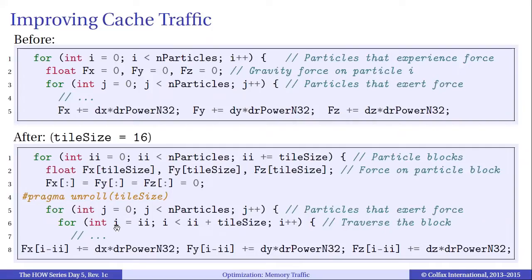Most importantly, my innermost loop in I is now very short. It only has 16 iterations. So basically this is one vector iteration. I'm loading the data of 16 particles, and I'm using them for one value of J. And then I'm taking the same 16 particles and using them for another value of J, and so on. So I will reuse the data on these 16 particles as many times as I have particles. Instead of using them once, I will use them as many times as I have particles.